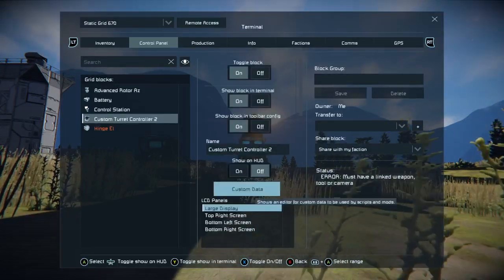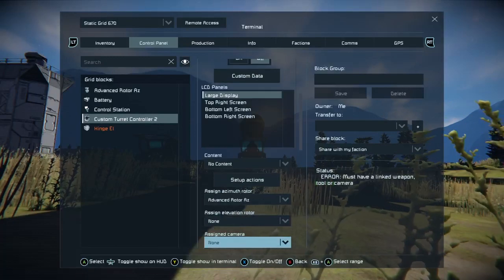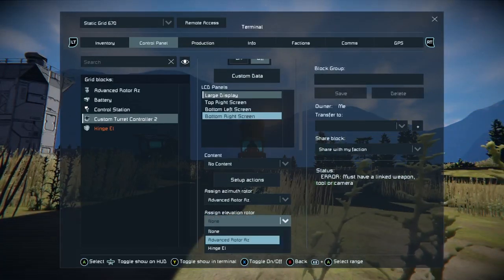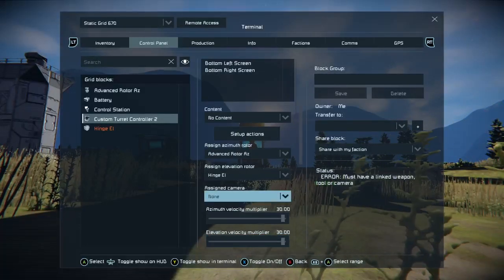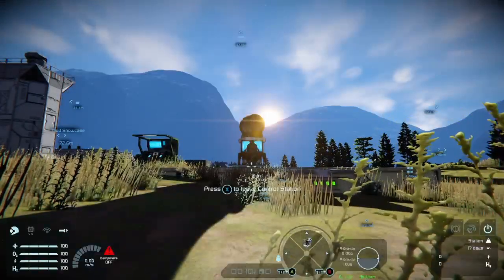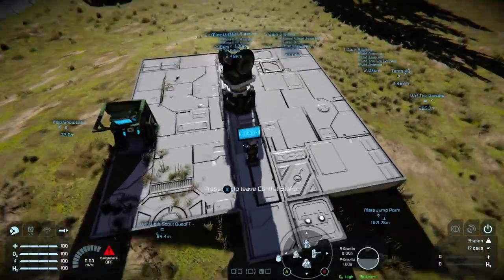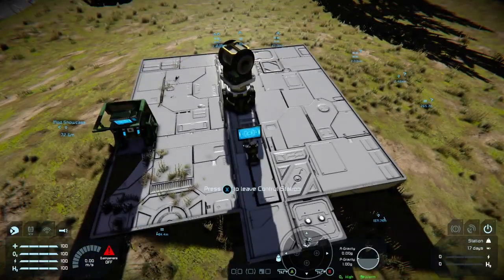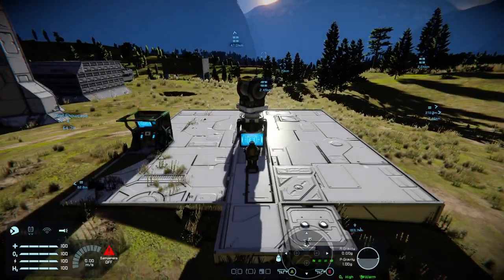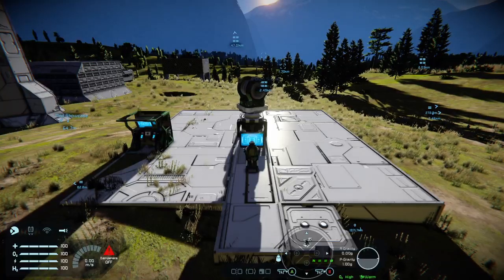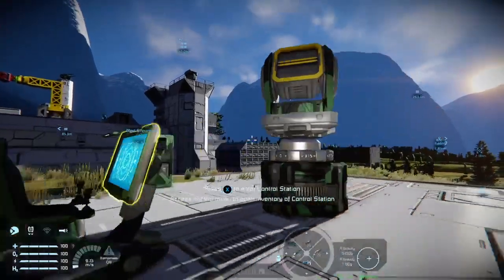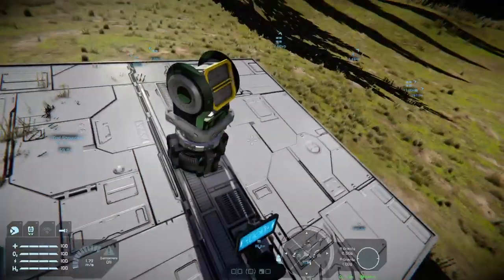Back to custom turret controller, come down. And you'll notice the elevation rotor's gone. So you want your hinge. We haven't got a camera yet, so don't worry about that. But we can maneuver this to where we want it using our custom turret controller already. And we've got it roughly where we want it.